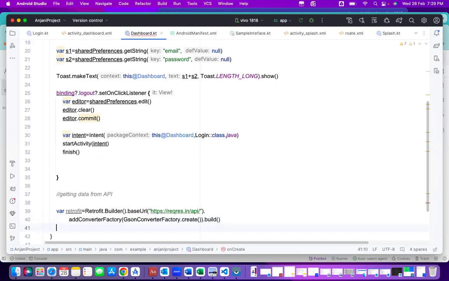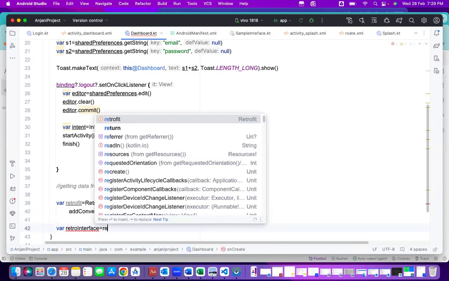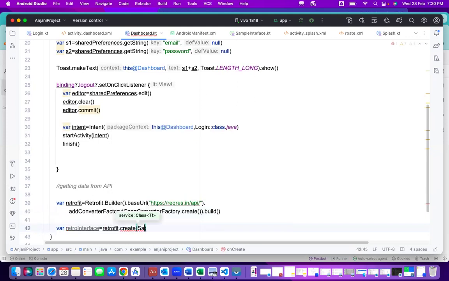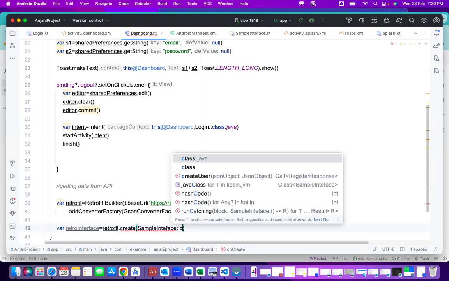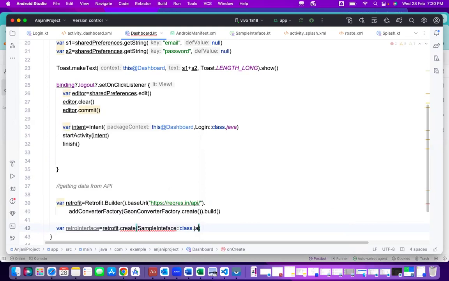So the next, second step is here. Where the interface is already done, so that we used to define. So I'm calling one thing, that is a retro interface, equal to. What is that retrofit we declared? That retrofit dot create. So we are creating one. From here we are calling the sample interface we already created, right? So the sample interface colon class dot Java, right? So this is done here.